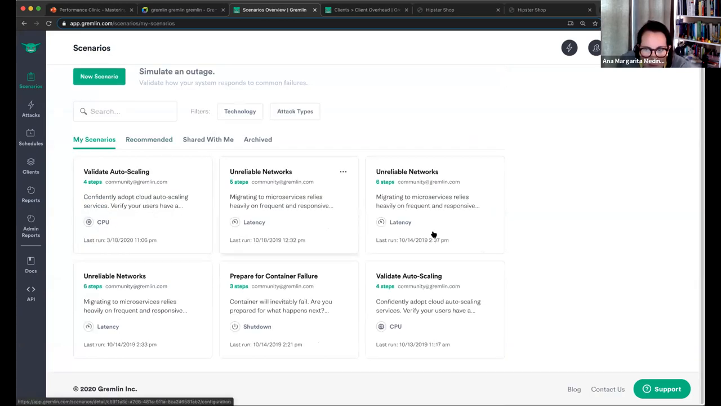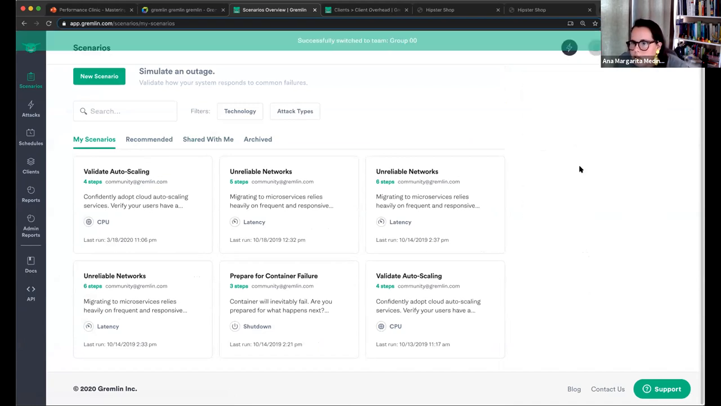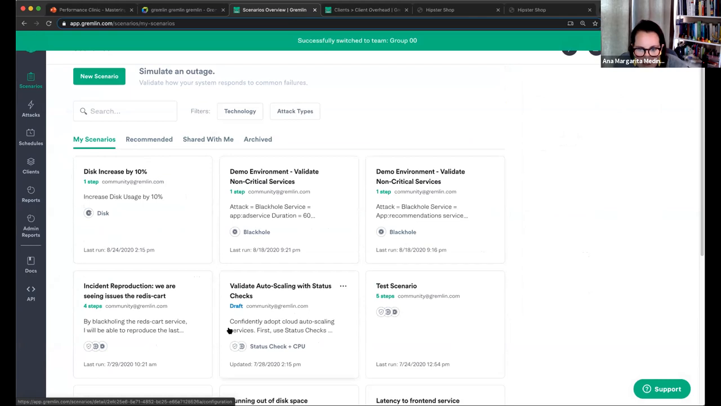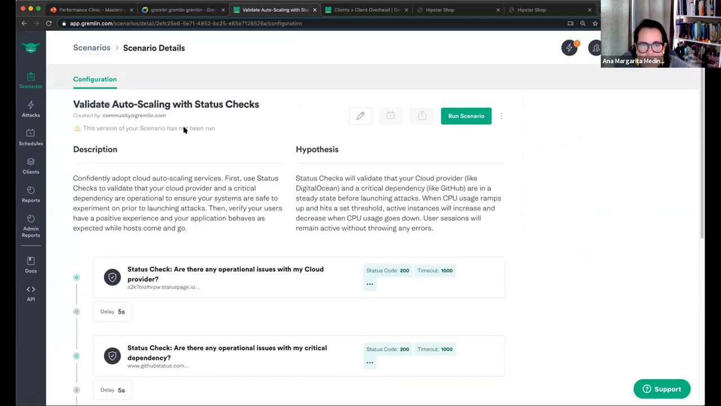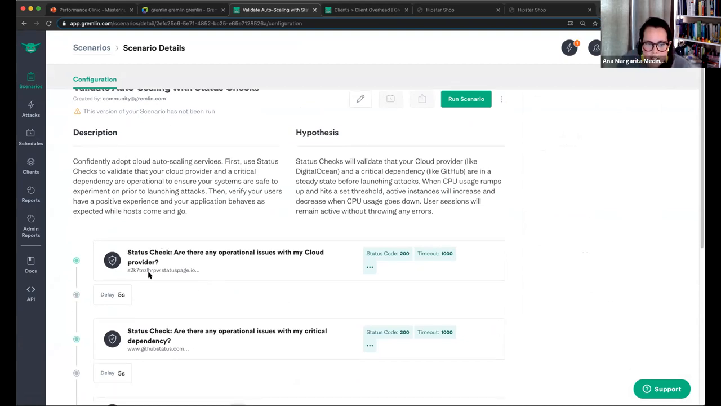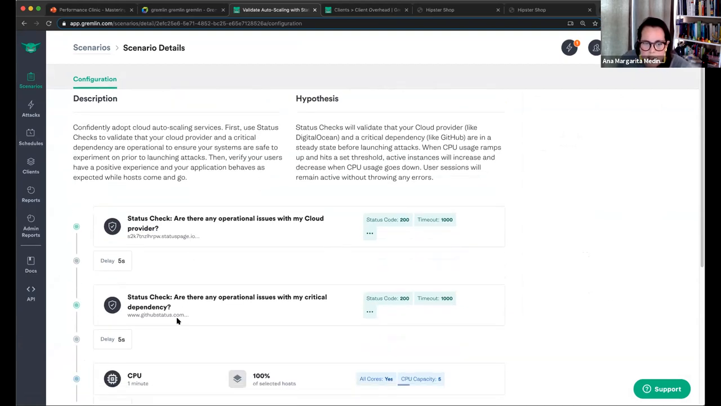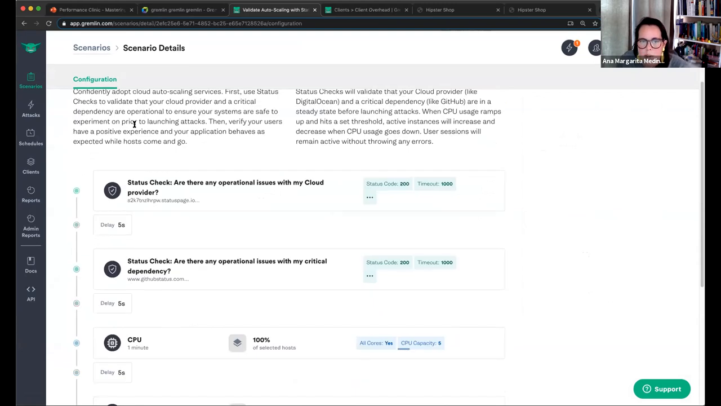I think I have some on here, oh no, maybe I don't. I've run a few in a different team. This one is validating autoscaling. That status check is hitting the GitHub status page, and then it runs an experiment. If this success criteria were to fail, Gremlin actually stops the experiment. If there's a critical dependency outage on the status check, it would fail it. Same thing with the status page.